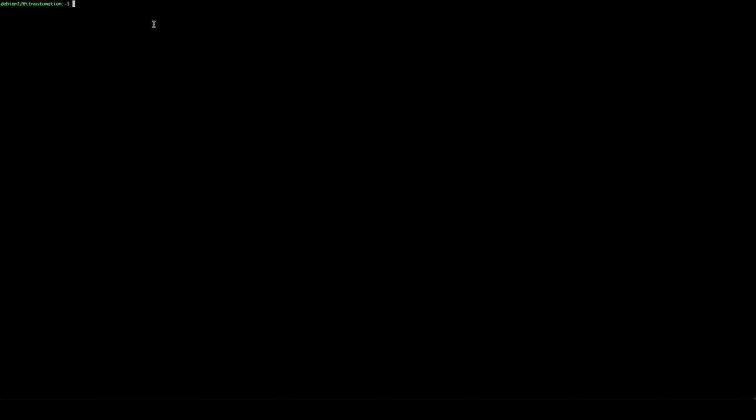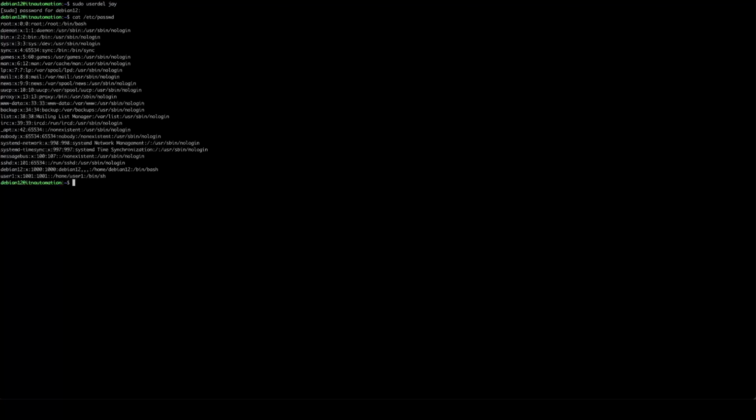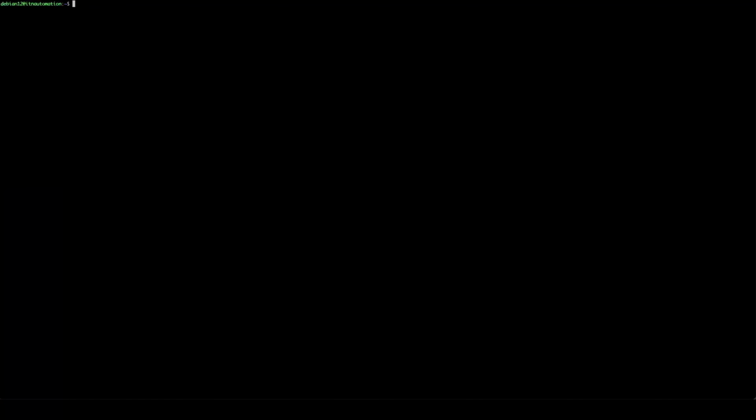As you can see, the list of available packages. Now let's look into deleting a user. We can use the command userdel to delete a user. So we will delete the user J using the command sudo userdel and the username, which is J. So let's give the sudo password for the Debian 12 user and let's check using cat /etc/passwd.